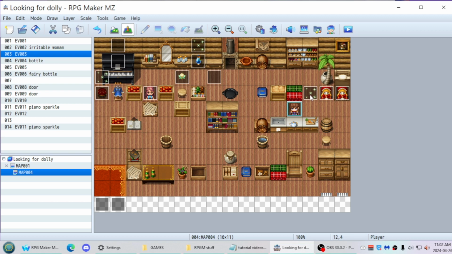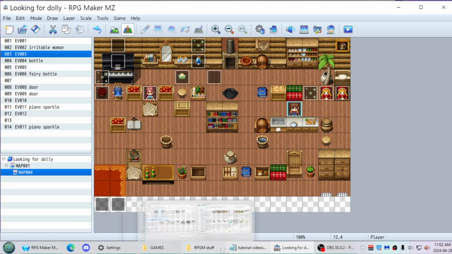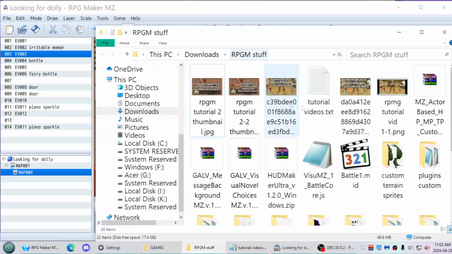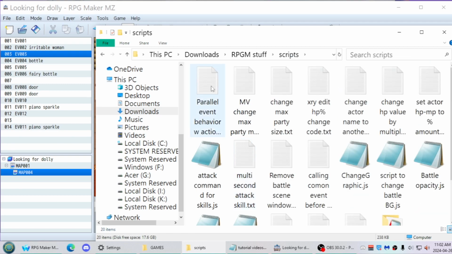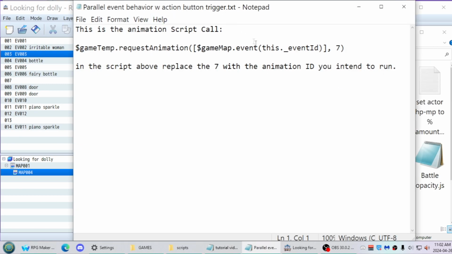And that trick is to play an animation on an event, which he was able to gather by getting a script for the game, a script call, which I have put in here. So, "Parallel event behavior with action button triggers." That's the name of his video.